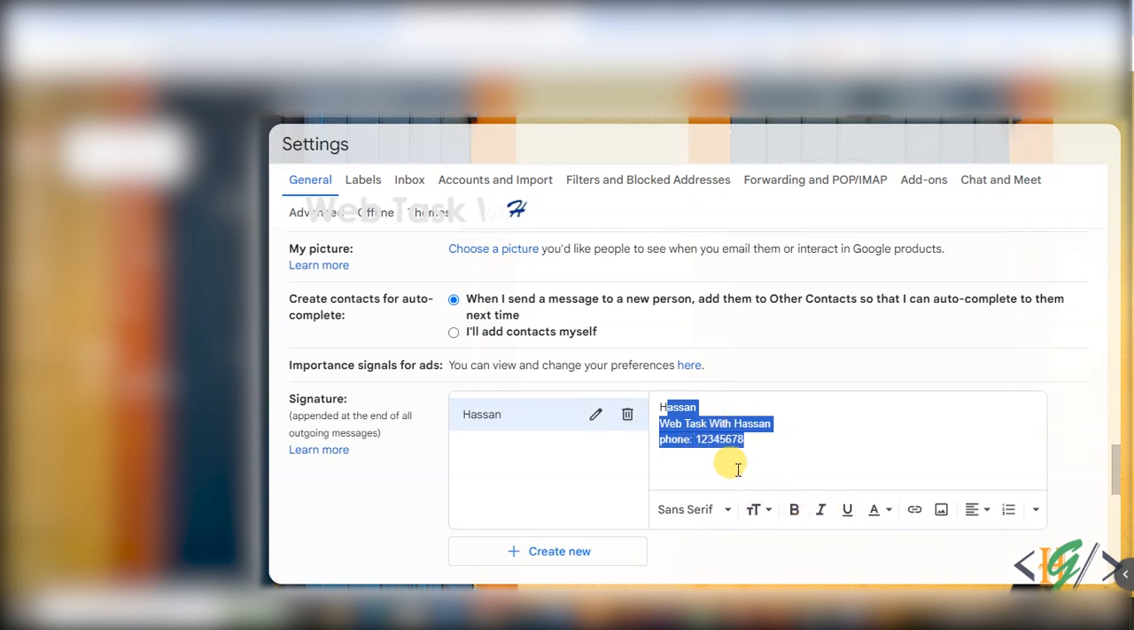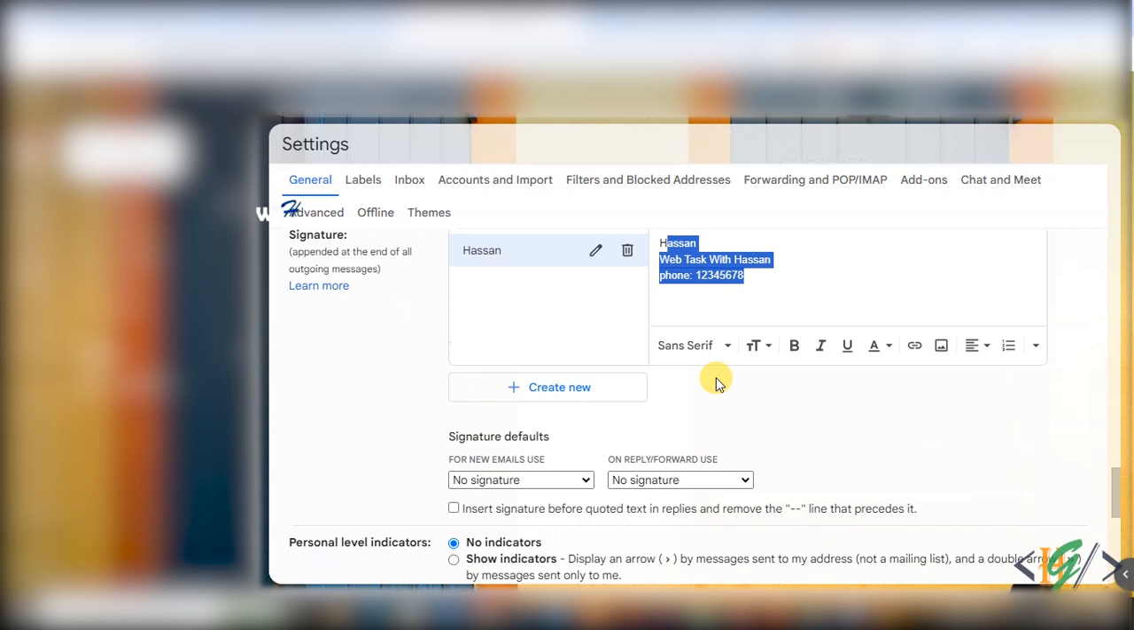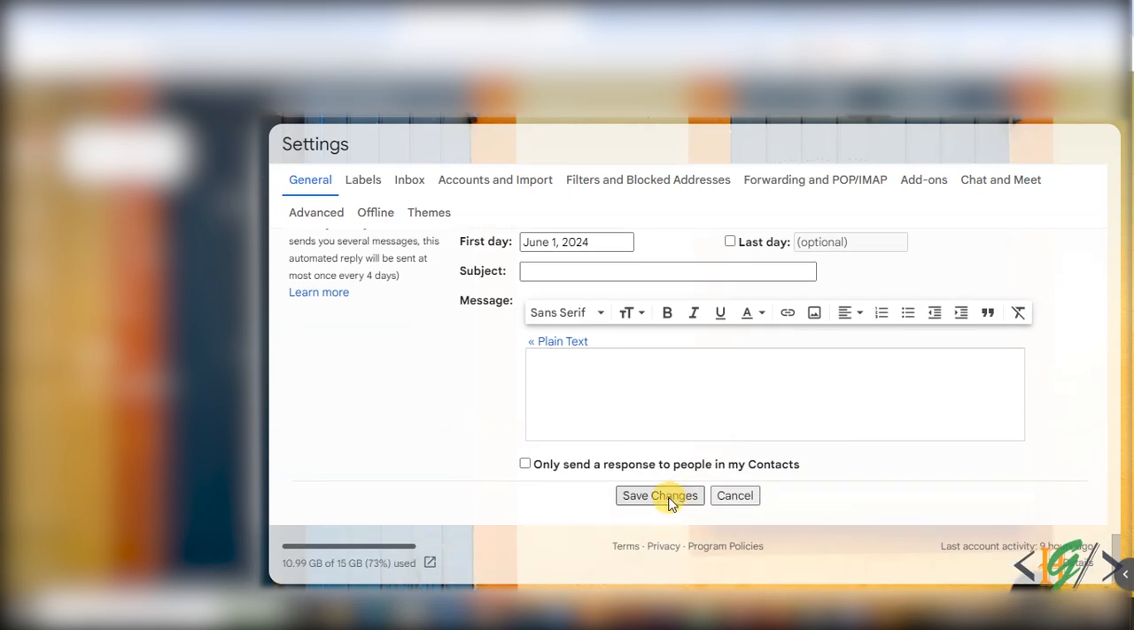So you can add information according to your requirement and then you see Signature defaults: for new emails use. Now select it, and if you want, you can also use it on reply and forward. So it's up to you. We select and then you see Save changes. Click on it. Now loading. Now the settings are saved and now we are going to compose an email.